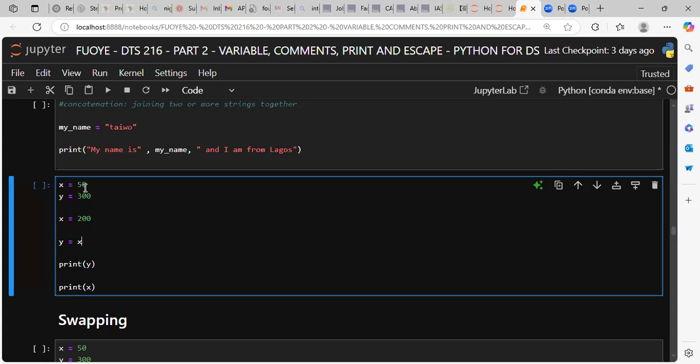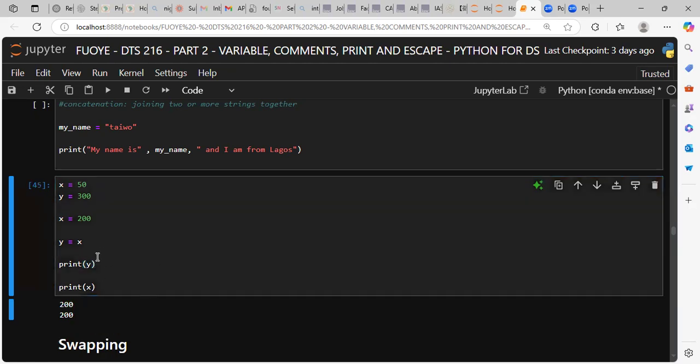Let's come back here. S is 50. Y is 300. S is 200. Y is equal to S. Print Y, print S. Can you tell me the answer here? 200. What is Y? Y is 300? Y is not 300. You're not following me. Y is 200. Good. What is S? S is also 200. Exactly. Y is 200, S is 200.